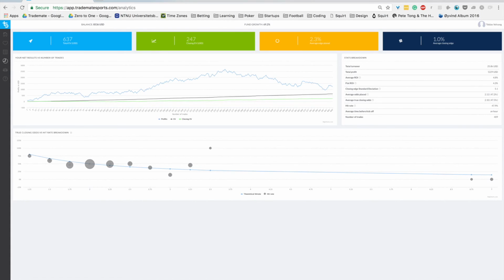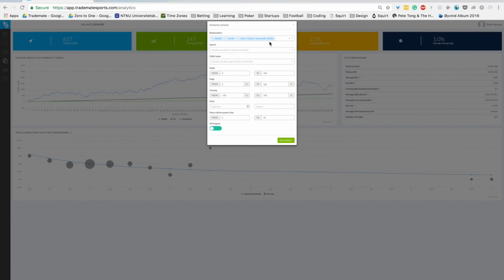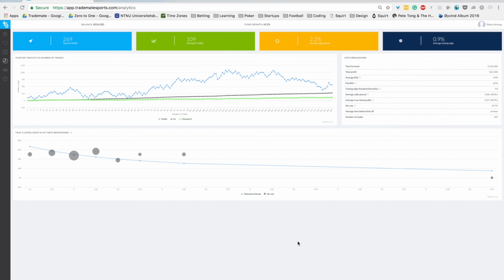Now let's dig into SBO alone just to have a look at how he's doing there. Okay, so this is Tobias's SBO stats, and as we can see here, his average odds placed is around 2. So he's been even more picky with his odds range on the sharps, and here his flat ROI is actually higher than his average ROI, and this typically indicates that some of his larger bets have been losing.